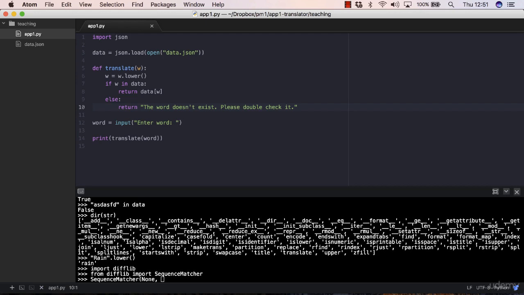So the first argument is called isjunk, which means that if you're comparing two blocks of text, in this case we're just comparing words, but if you're comparing two blocks of text and you have some junk there, like line breaks and spaces, then you need to pass here a function that ignores those. We don't have that scenario for now, so let's keep it simple. We pass None there for that argument, and then you pass it two strings.